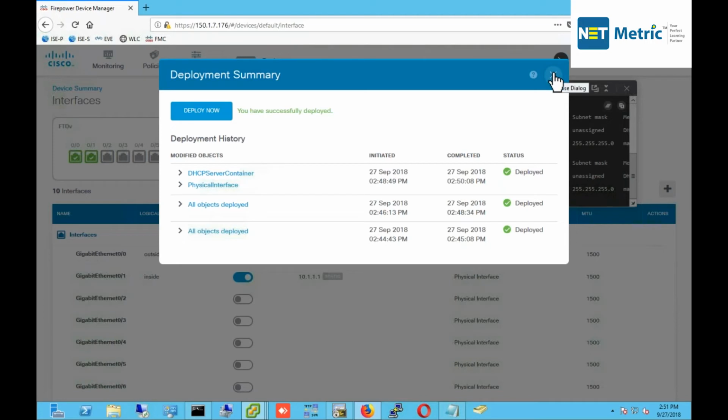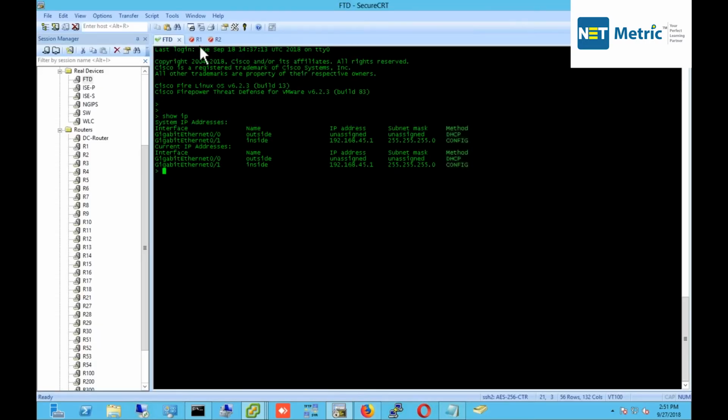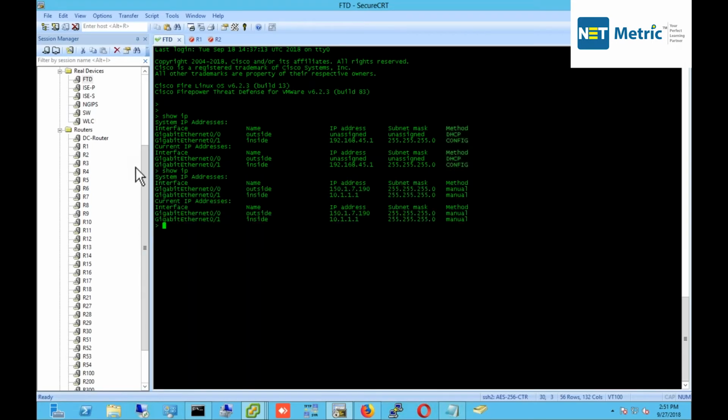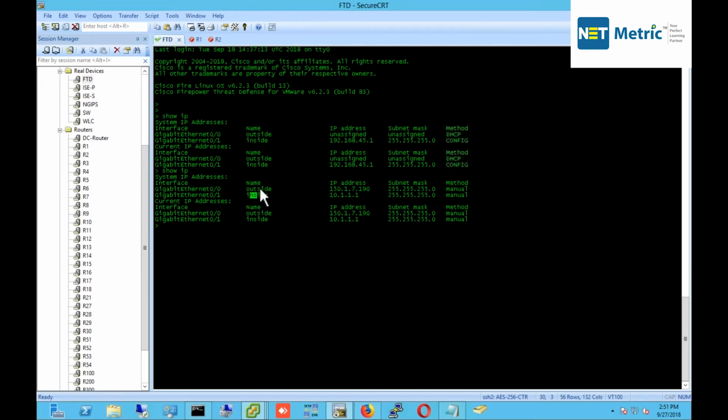Okay, I'm just gonna close this. One more deployment is there. Let me check. No more objects are there, but let me check over here. I have an FTD over here in my SecureCRT. I'll just give the same command, show IP. So you can see that my IPs have been pushed over here manually, 0/0 as well as 0/1, inside as well as outside. The IPs have been deployed.